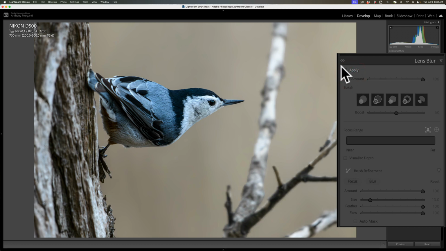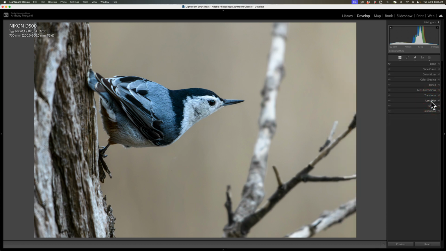So I'm going to undo that, get rid of Lens Blur totally. And I think I'll just have to live with it.